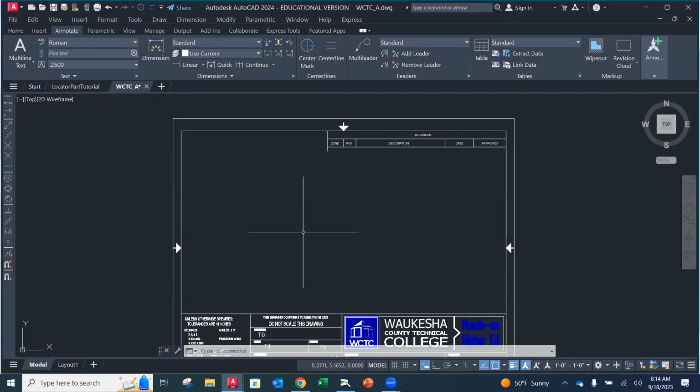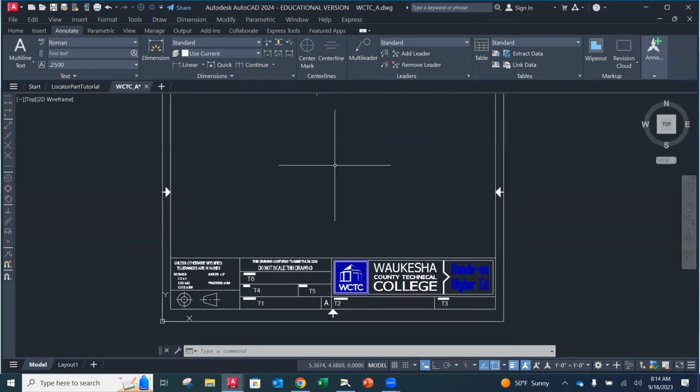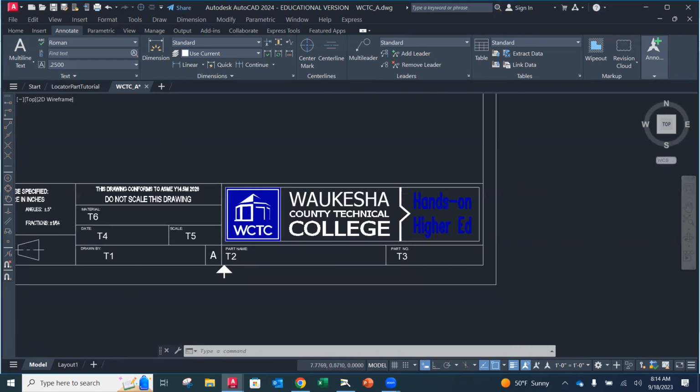Now, as we look at the components of our title block, we're going to notice some things that are probably familiar to us. First and foremost, you're going to notice that down here is, if you would, the company. You guys are drawing, if you would, in school here. So this is WCTC's logo and their tagline here, right?